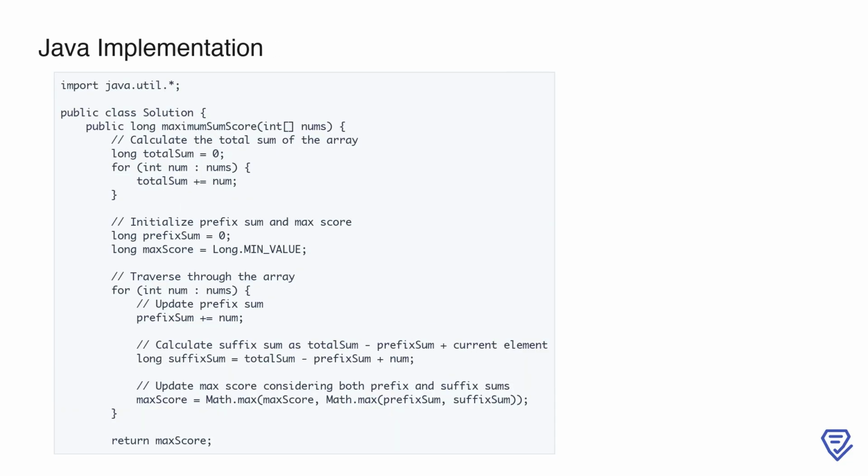Here, we start by importing the necessary Java utilities and defining the solution class. Within it, we create the method maximumSumScore, which accepts an integer array called nums. The first step in our implementation is to calculate the total sum of all elements in the array. This is done using a simple for-each loop, where we iterate over each number in nums and keep adding it to the variable totalSum.